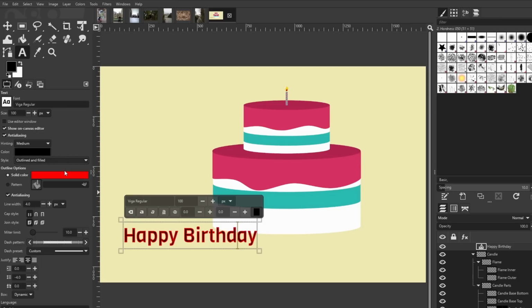but you also have outlined and filled. So if you want to have both a stroke on your text and a fill, you can select that option. And the color is going to be this color here inside this box. And then the stroke color is going to be whatever color you have set here. Let's just really quick show you the dashes feature here. So there you can add dashes to the stroke.